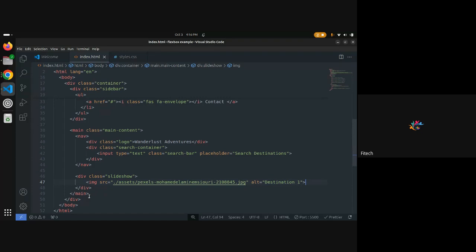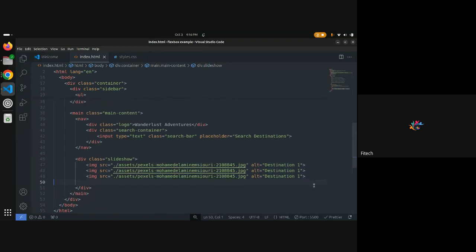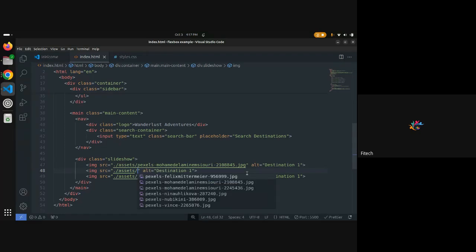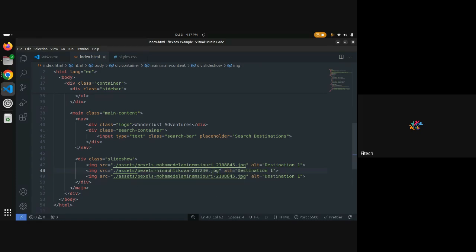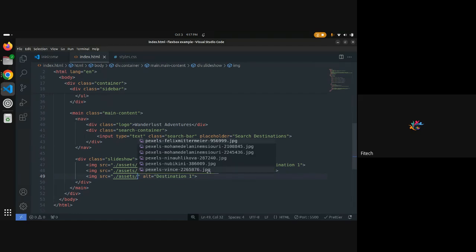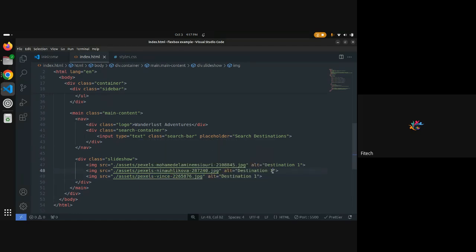Okay, all right. So we'll also insert another image. There are three images. You can attach your own images, because I'm sure you have your own image names that you want to use. I want to use this one, and for this, I want to use this one. I'm going to name this destination 2 and then destination 3. All right, so that is all for my slideshow class, I think.